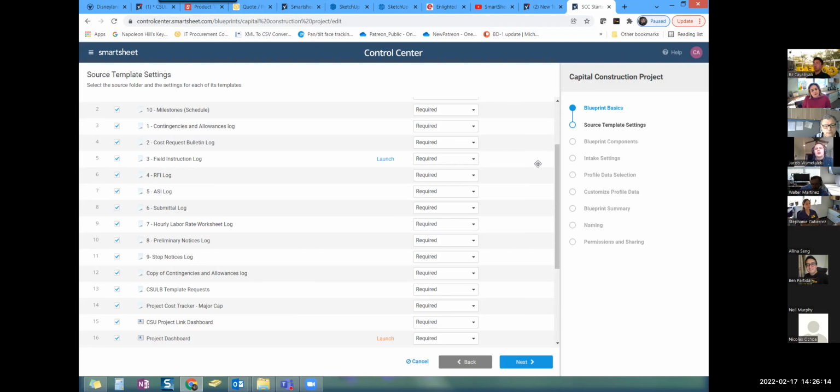Now, the next piece. Notice how when you're hovering over this row, you'll see the launch, that little blue launch follows you. Don't click on it just yet. What that does is when I hit the launch button in Control Center, or if I create a new project, this is the link that will be linked back to my intake sheet and will be in the launch when I create a project in Control Center.